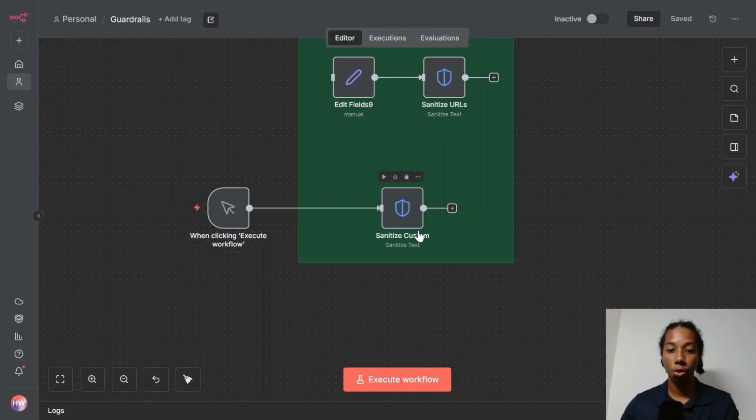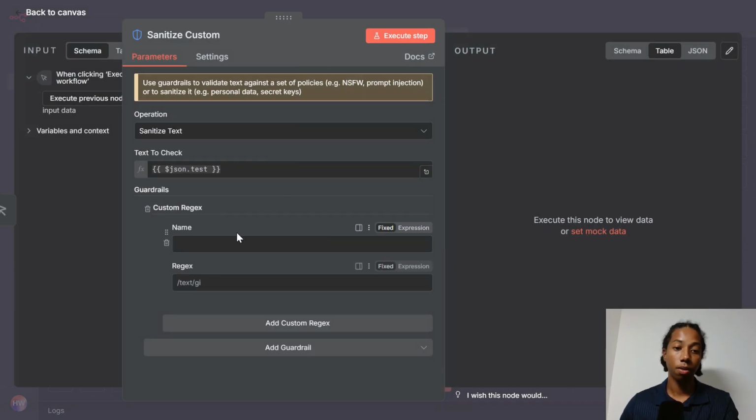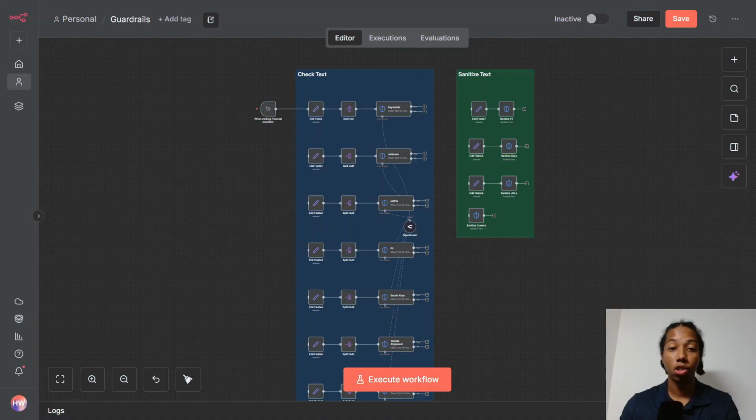And for the final node, we have the sanitize custom node. If we just open this up here, differently, this requires a code expression, which you can generate with AI. And this will just create a custom guardrail for you, same as earlier. So I hope you guys enjoyed this one, and I hope this gave you guys an insight on what the guardrails are and how to use them effectively in your workflows.